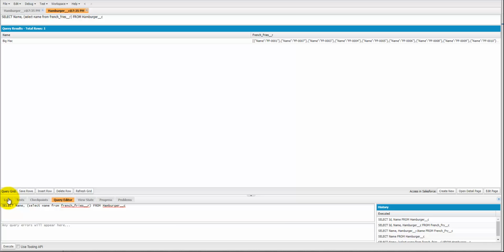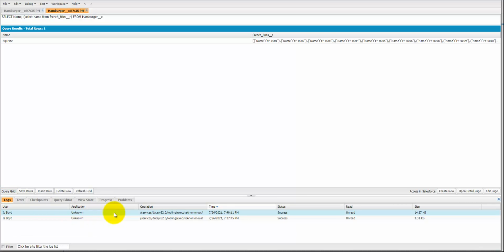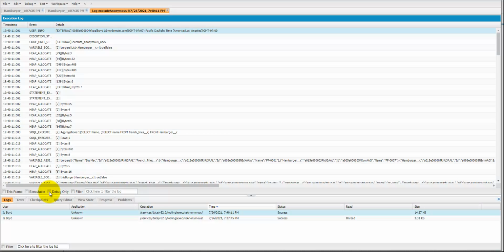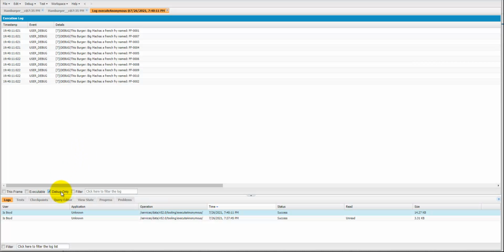Okay, no errors. So if I go over here to my log and I double click the first one, it should be that one there, because I see another log there, but I believe this is it. And I click debug only just to see what I printed. You can see that I was able to get to each one of those French fry records. Big Mac as a French fry. So this burger, Big Mac, has, I just didn't put the space there in the string, a French fry named 1, named 2, named 3, 4, 5, all the way up to 10.